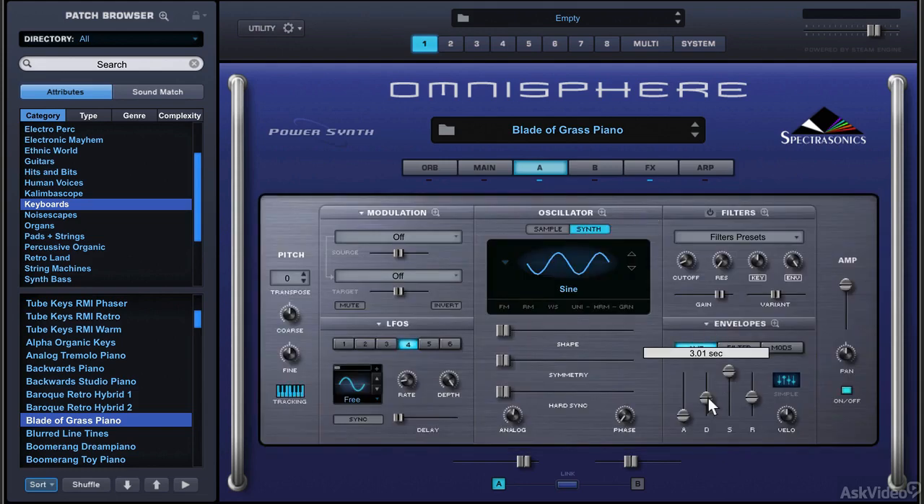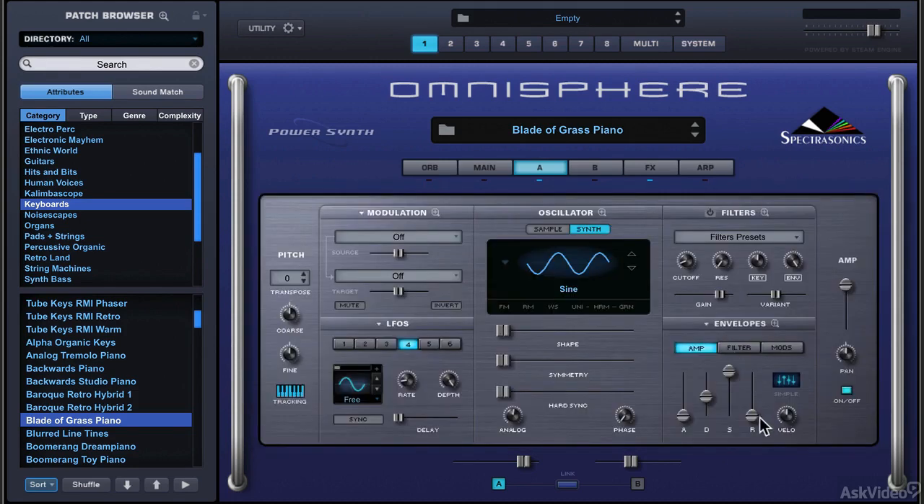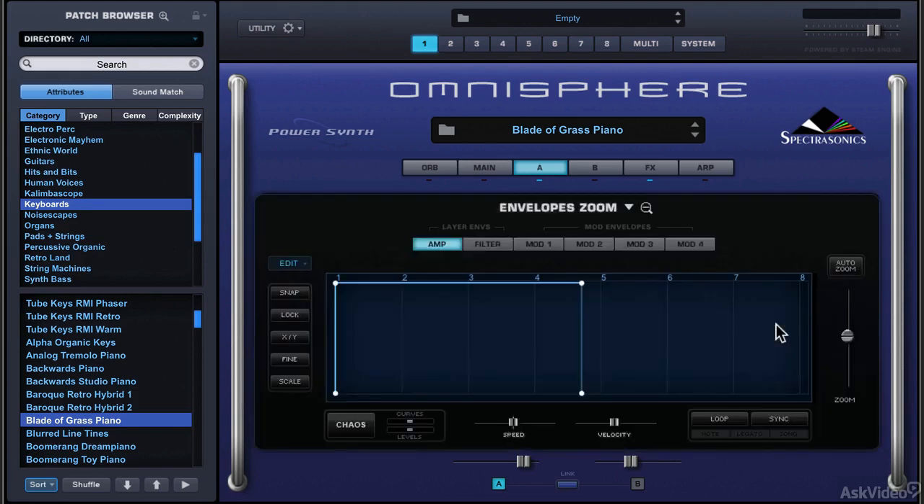The decay is, well, 3 seconds. And oh, there we go. It's such a fine control in this mode. And then the sustain is all the way at the top, and then the release is how quickly it falls off there. If I bring this back and have it go straight down, my release is going to be at 0. There it is. So that's a graph representation of the values that I was just working with.